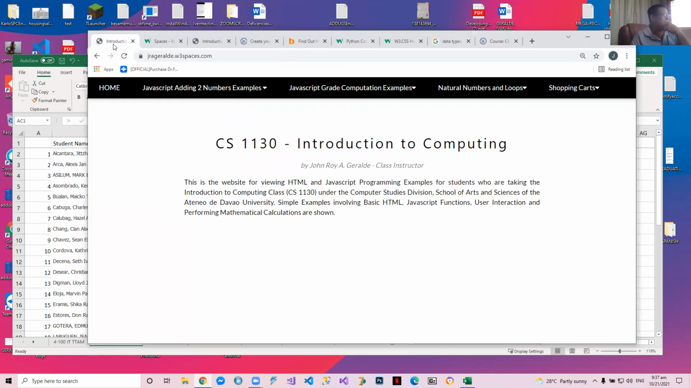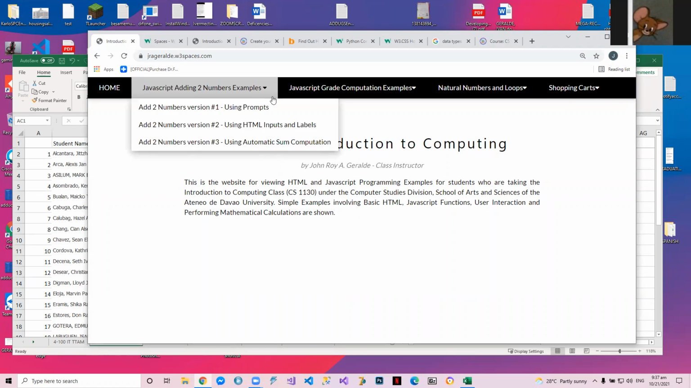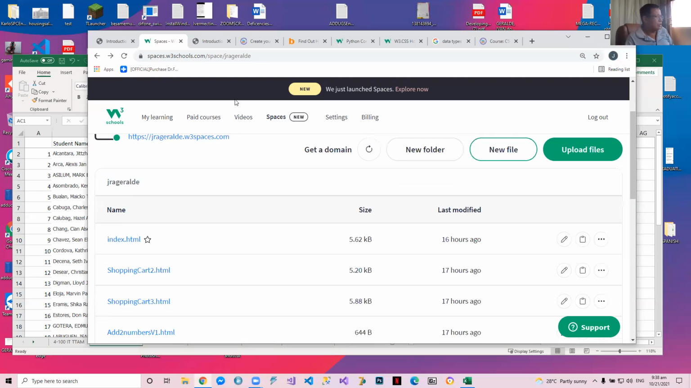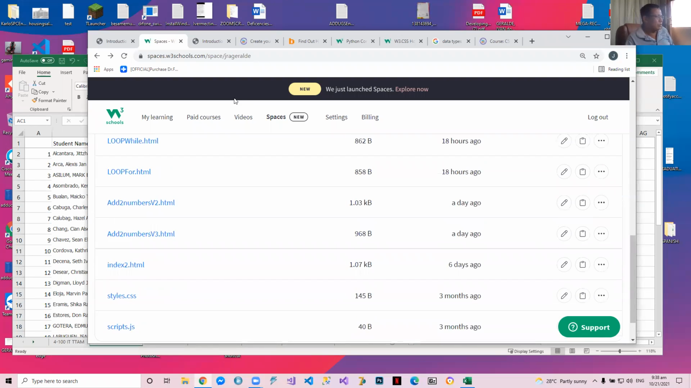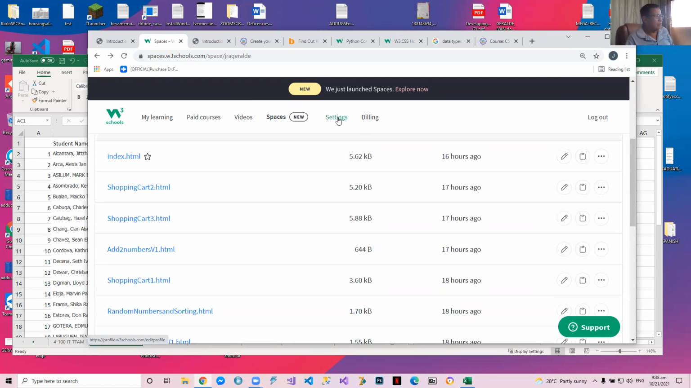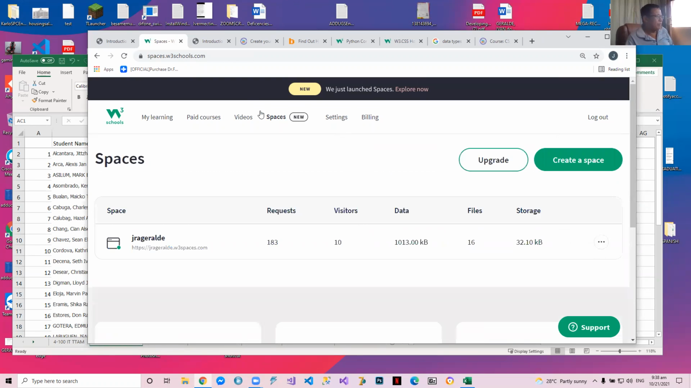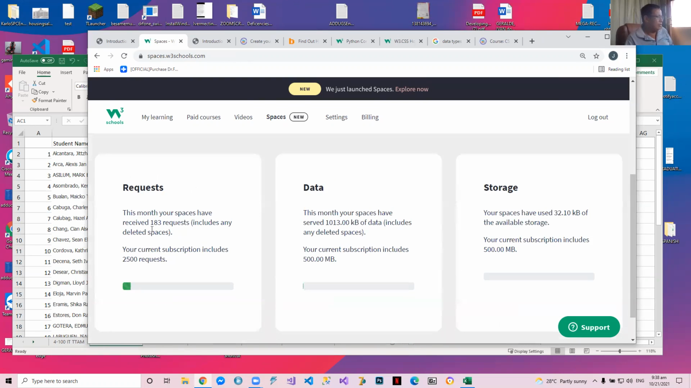Okay, in my case, I have almost reached the limit, so I have to purchase the basic account. They extended it to 2,500 requests. You will know the requests because when you go to your spaces, you will see that for the moment I have 183 requests and I have 1 MB of data.